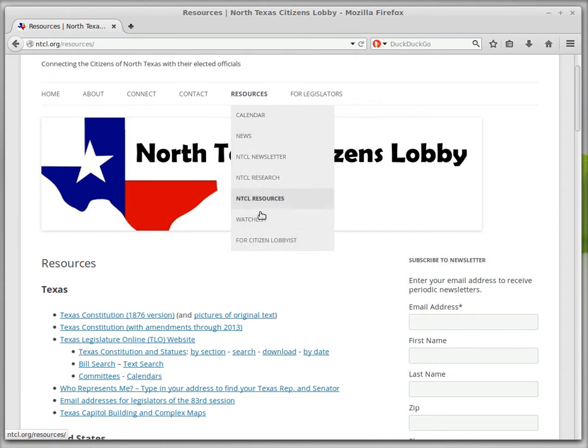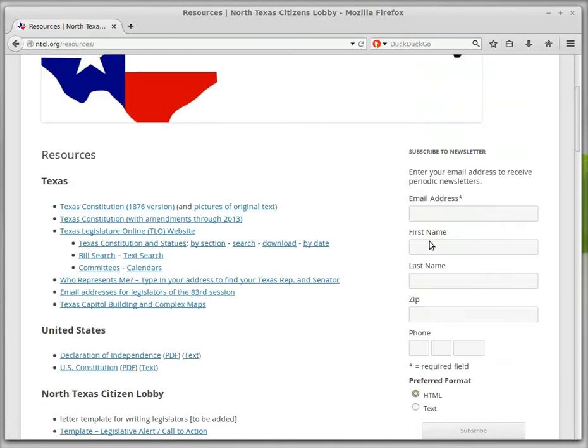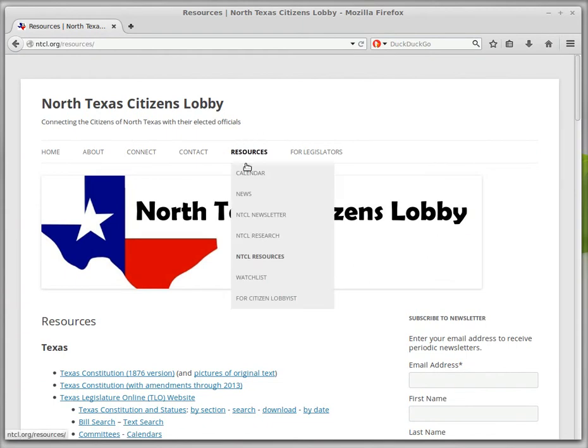And some of the things quickly are that news link that we talked about earlier. This news link up on the top menu is the same as this news link. It takes you to another page and it just lists out all of our news articles. NTCL newsletter link, that'll take you to a page that lists out all of our previously published newsletters. NTCL research, if you click on this, will take you to a category of articles that were published by the research team. This is our core materials that our research team does, so it's an easy way to get to it. NTCL resources is the page I have pulled up.